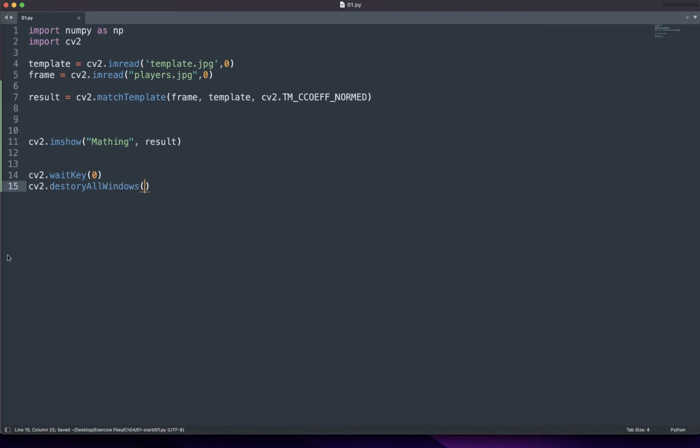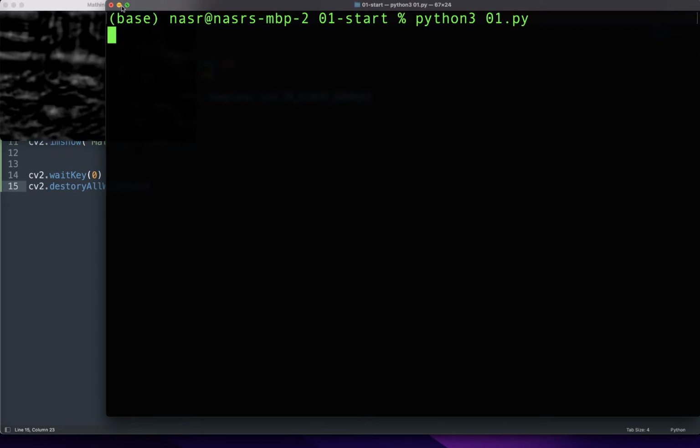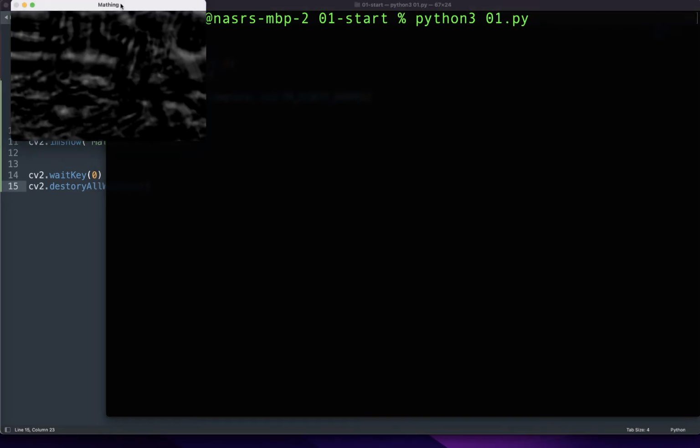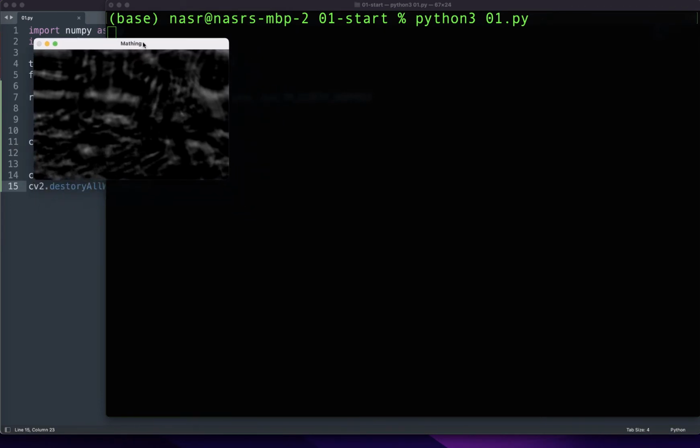So here we can run it through python3 01.py. This is our file here. If you see here, this is the matching result of our template matching. We can see how this differs when comparing the source image to the template.